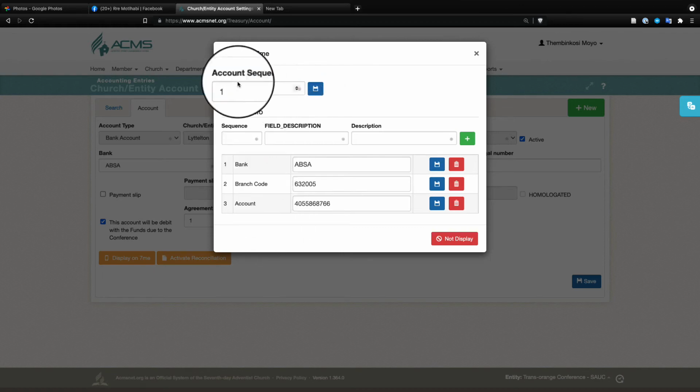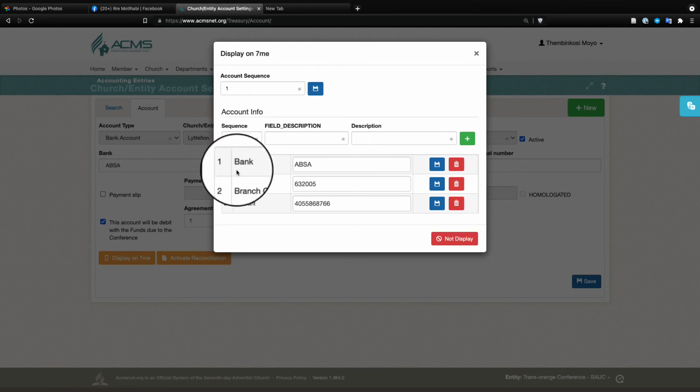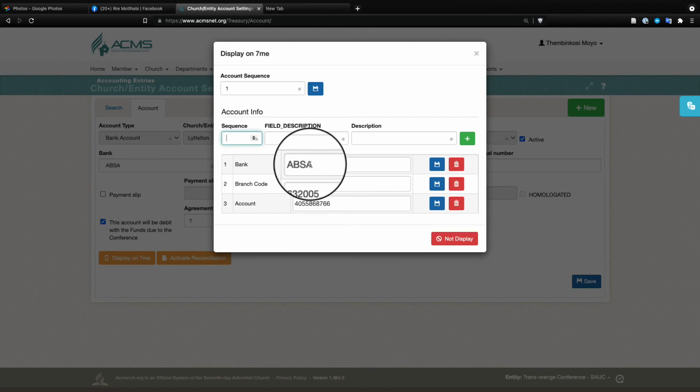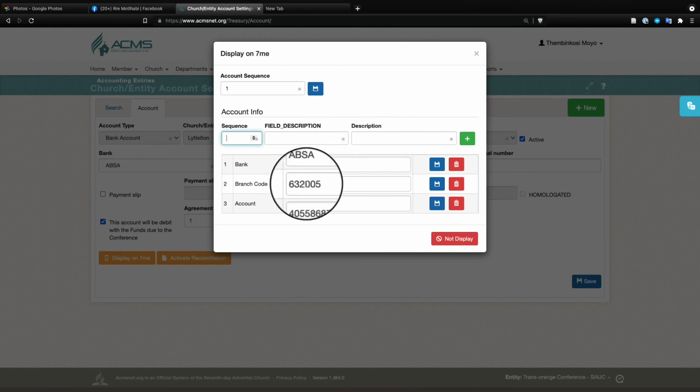And here we go. You will have sequence number 1, and then you will create these fields here. So sequence number 1 here, you'll put the bank and then put ABSA. Sequence number 2, you'll put the branch code over here, and the description here will be the branch code number.